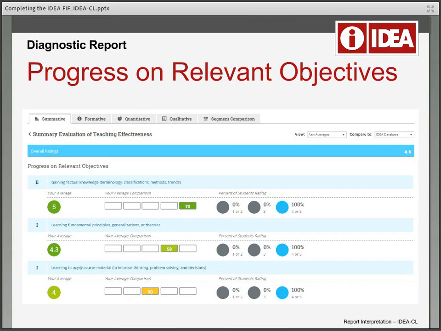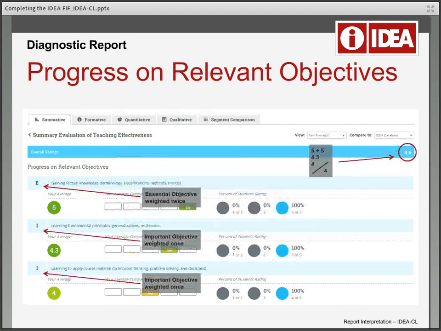You will see a breakdown for each of the learning objectives that you have chosen with a 5-point score and also your comparison score based on comparing your scores to the IDEA database, the IDEA discipline for your course, or to your own institution. And you can also see how the students have rated themselves on each of these learning objectives. It's important to note that essential learning objectives are weighted twice and important learning objectives are weighted once. All others will be marked minor or of no importance and will not be included in this score.